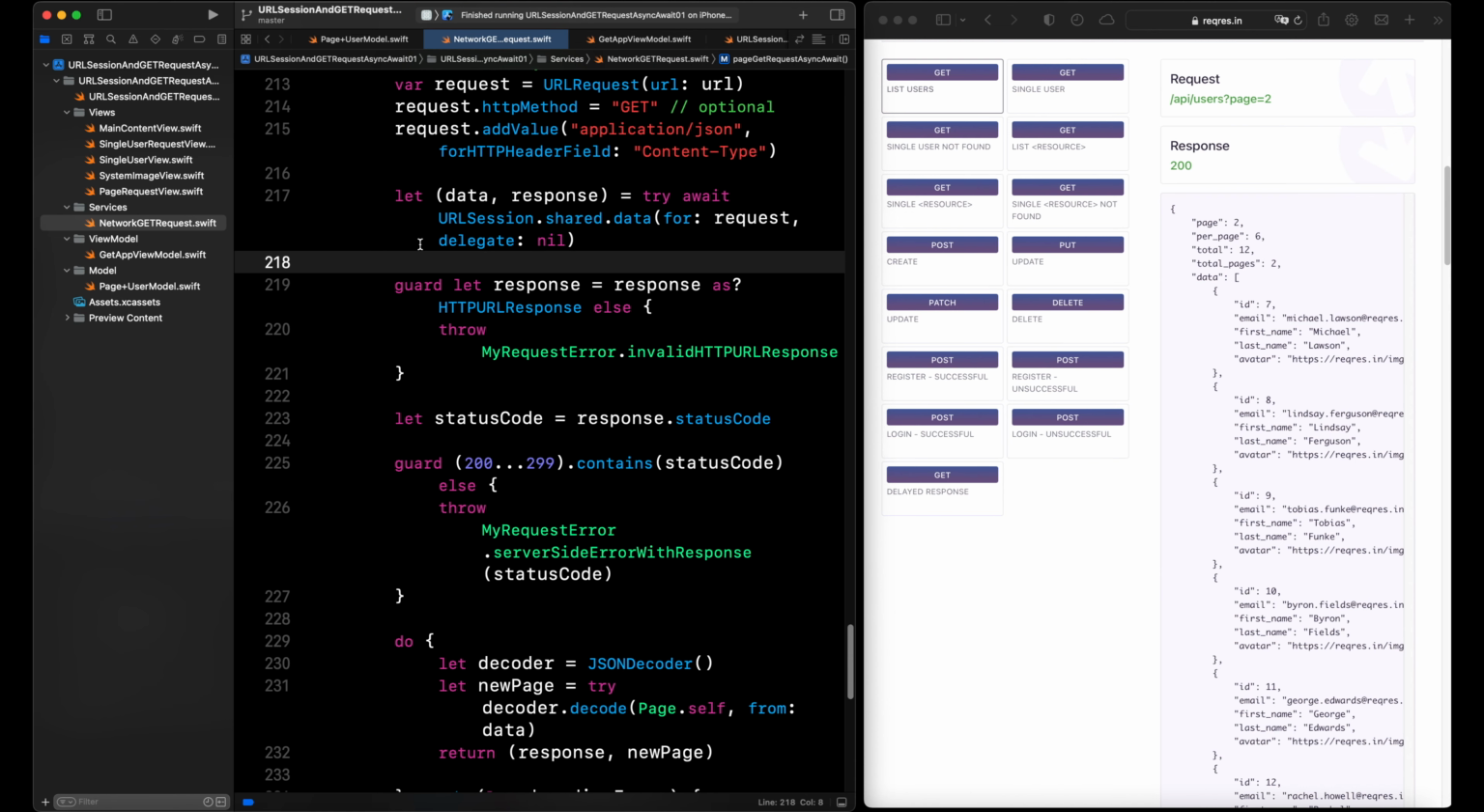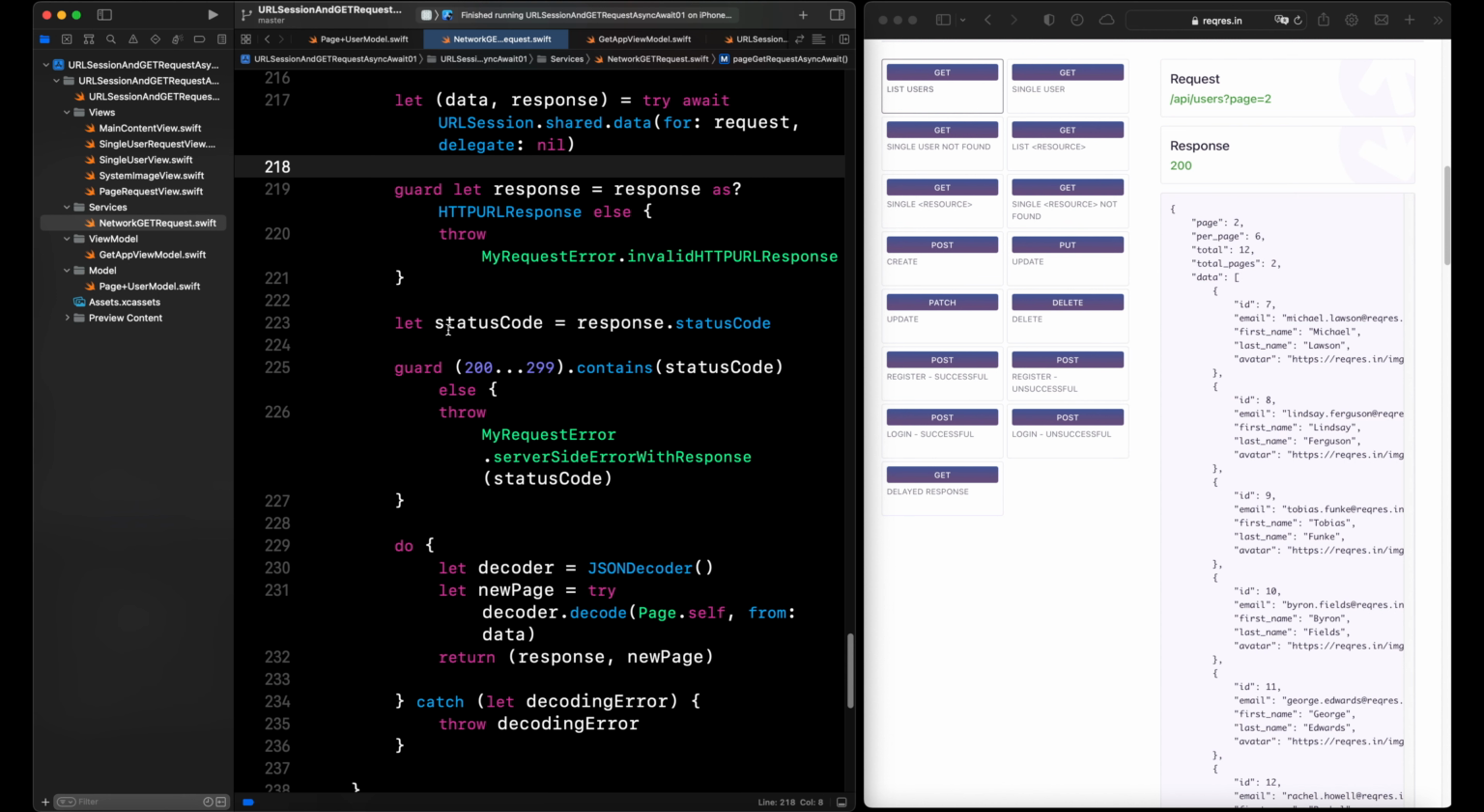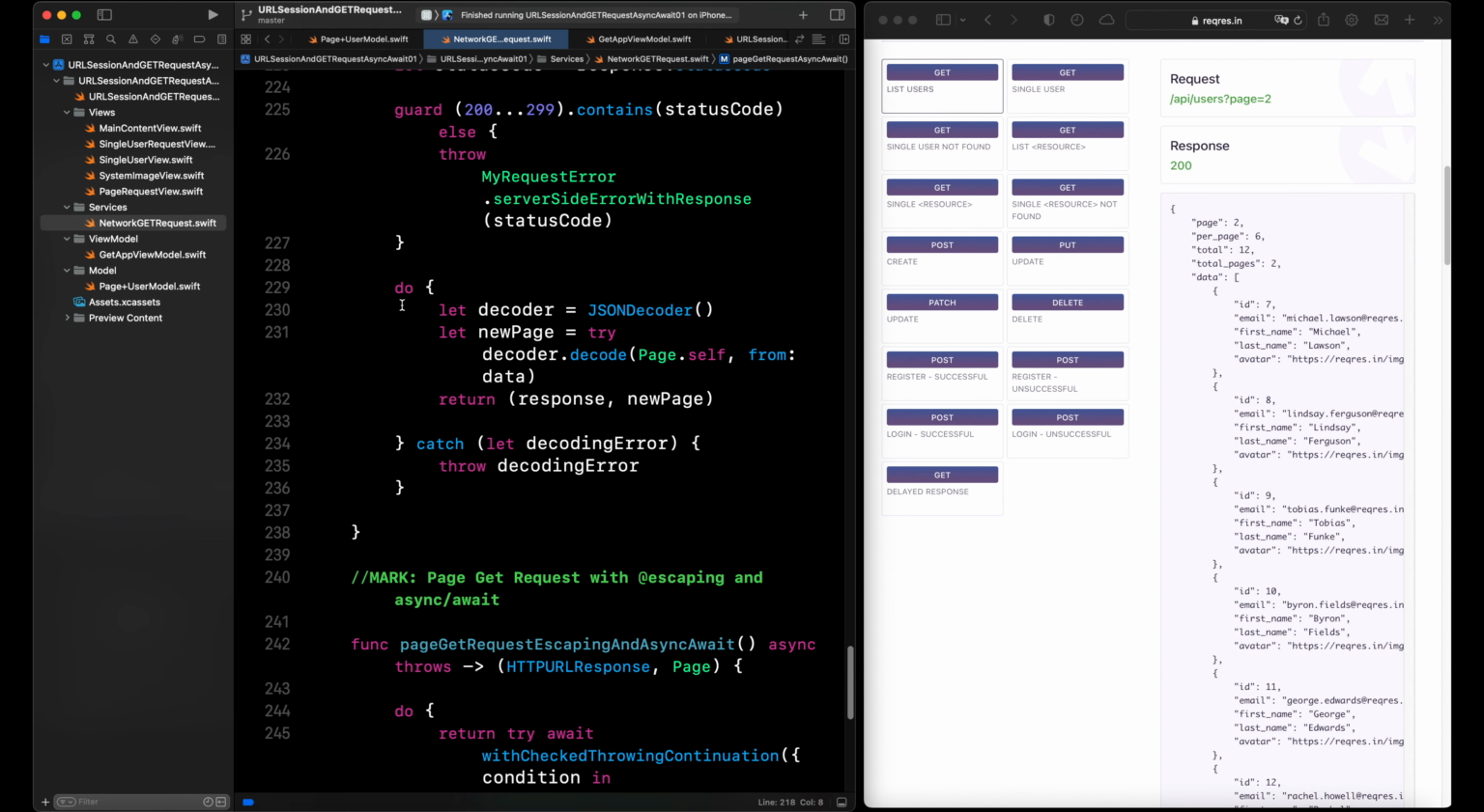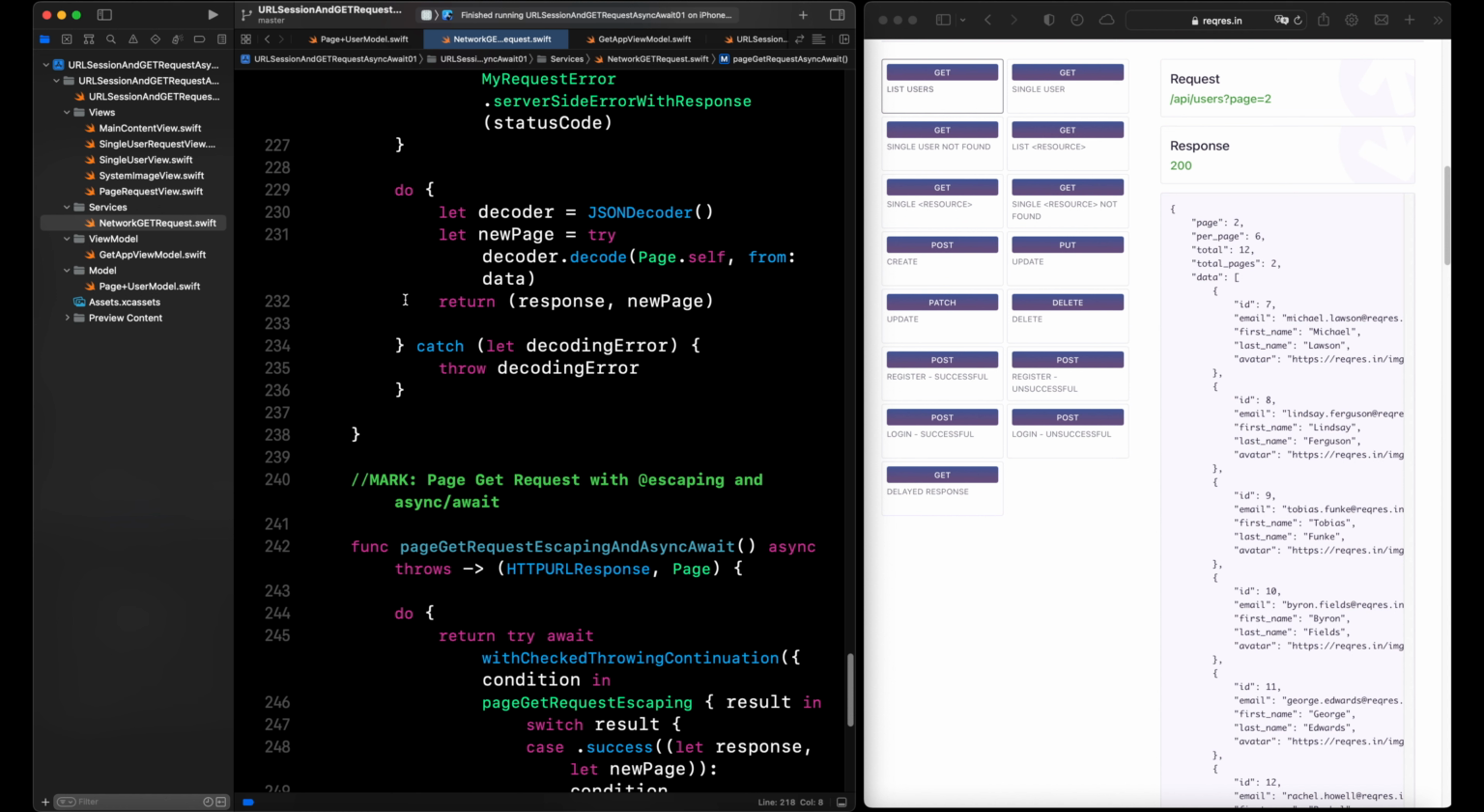And then if all is successful, we check if we have a response, and we also check our status code. In the end, we try to decode our data by using a decoder, and we decode our data to our page object. And at the end, we return our value, our response, and also the new page object. And if we have an error, we throw a decoding error.